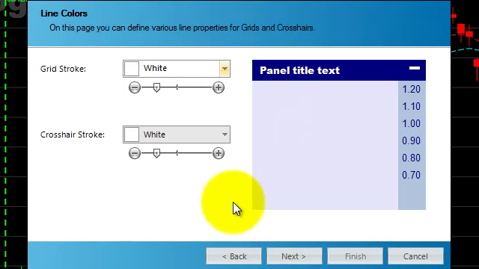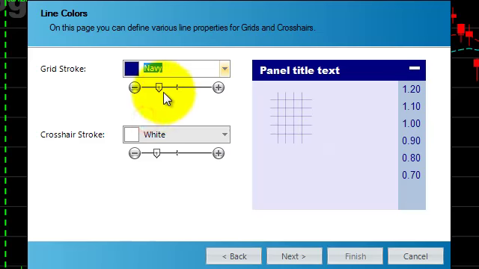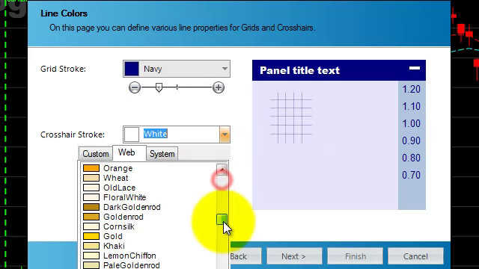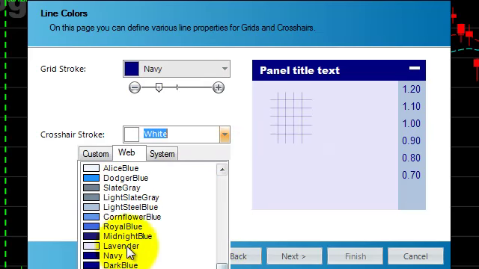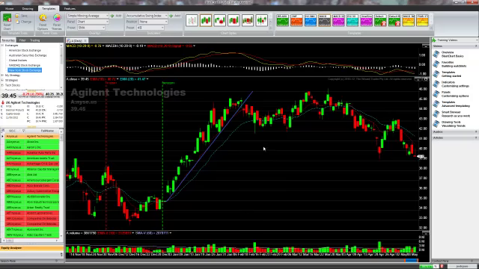In this last step, we can set the color of our grid lines and crosshairs, as well as the opacity for each. I'm going to set both to be navy, and around 25% opacity. Finally, click next and then finish to save our new panel theme. Let's see how it looks by quickly applying the theme to all of our panels.